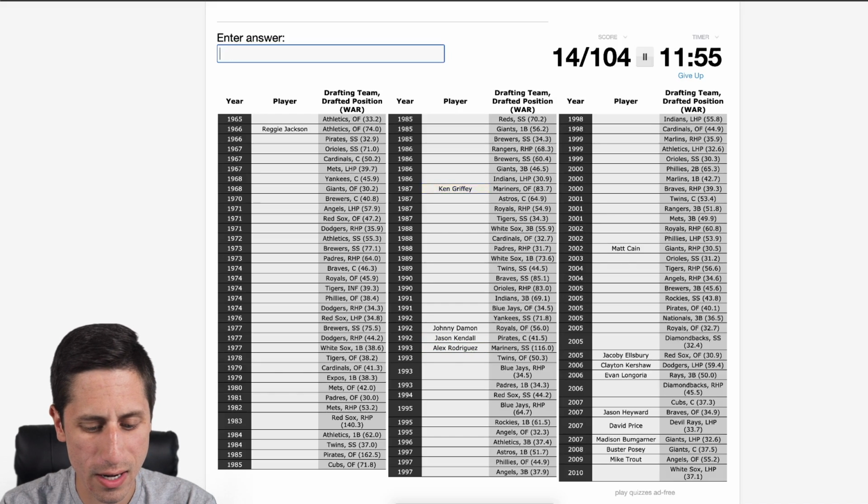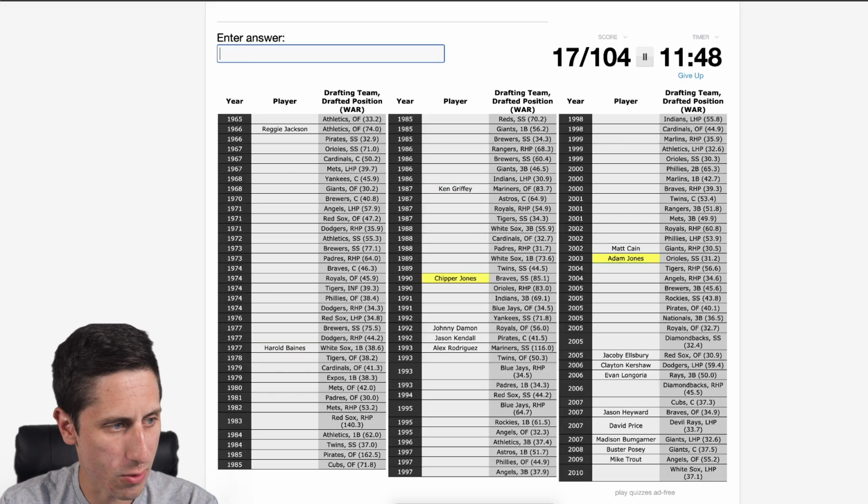We know Griffey's going to be there. We know Baines will be there. We know that Smoltz will be there. I mean, not Smoltz. Smoltz wasn't a first-round pick. Chipper Jones will be there. We know Glavine will be there. Ooh, Glavine's not on there. I guess he wasn't a first-round pick. Why did I type in Chipper?